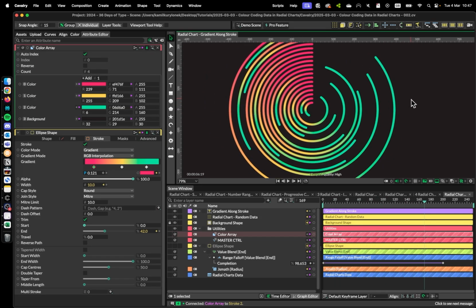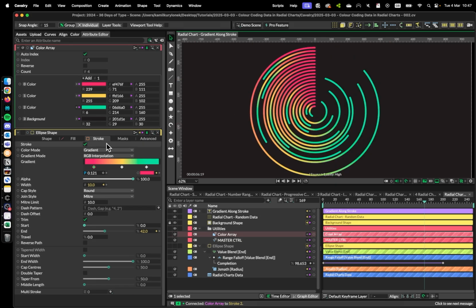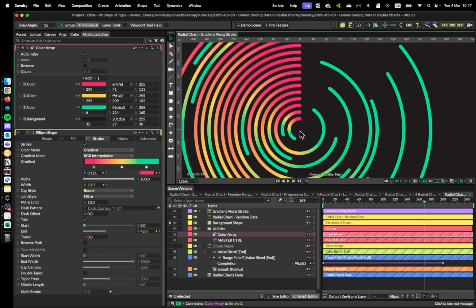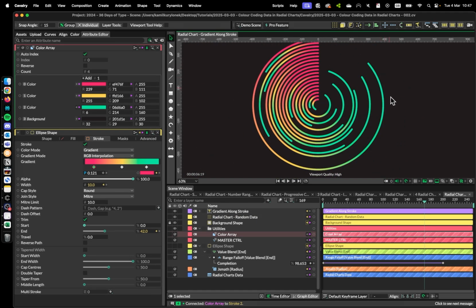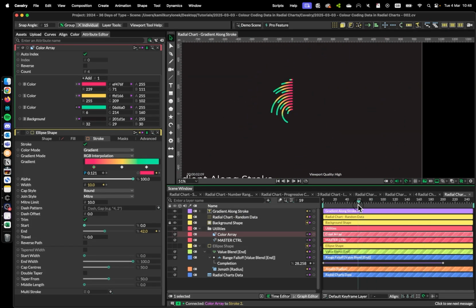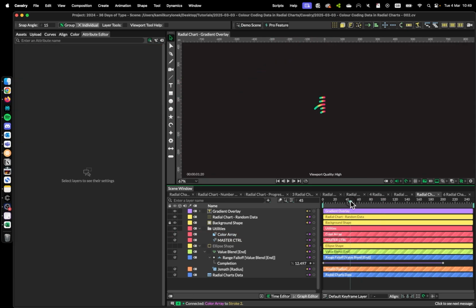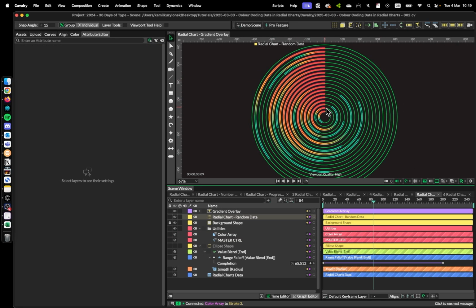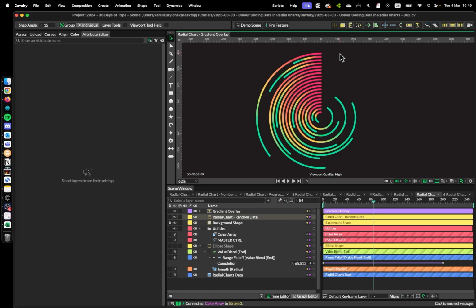One thing I need to point out is that this gradient is mapped to the whole stroke itself. So it doesn't matter if the stroke is tiny or really long. As you can see, when it gets really small, you still see the whole gradient. So if you want to map gradient according to the data size, we have to use a slightly different method.